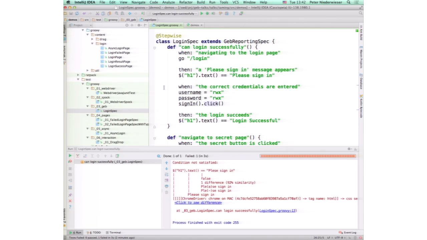But if you use it for acceptance testing, as the complexity of your application grows and your test suite grows, there's one big problem with this style of testing. And that problem is that you're directly interacting with the page. So you're assuming a certain structure of your web page in your test.